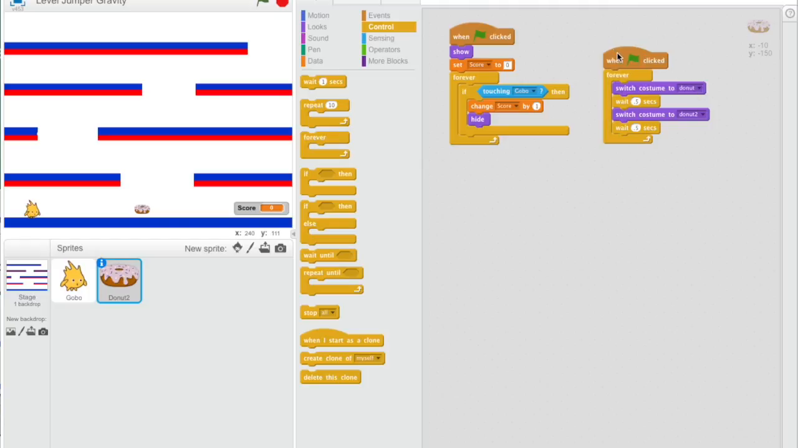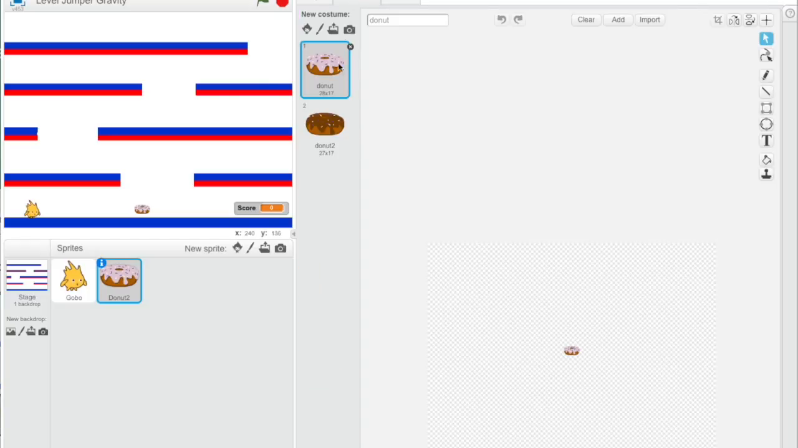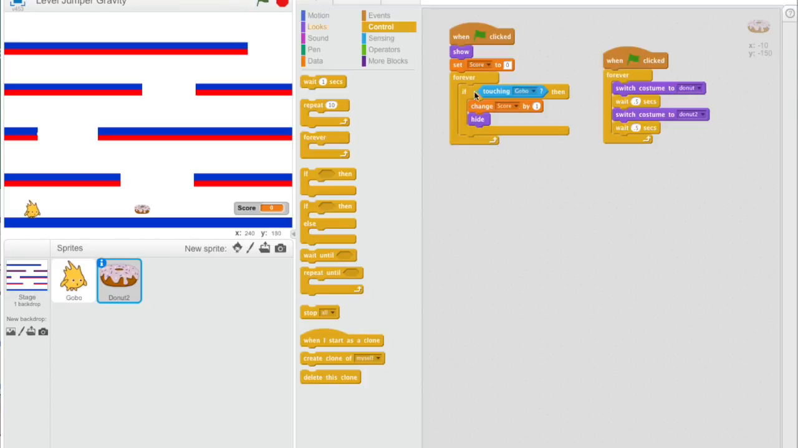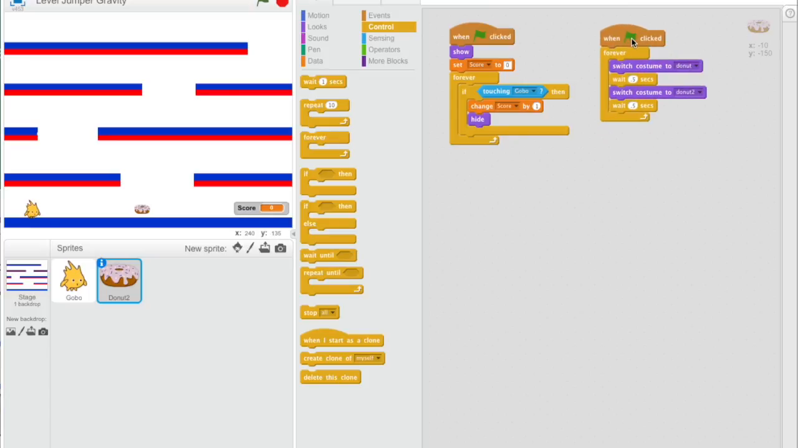And you've done this before. You click on the sprite, you go to costumes. I have a pink donut and a chocolate donut. And in my scripts here, it switches from donut to donut 2, waiting half a second in between each. So you already know how to change costumes. But what we're going to do is figure out how to hide our sprite when Gobo touches it, and how to change this score over here when he touches the sprite.